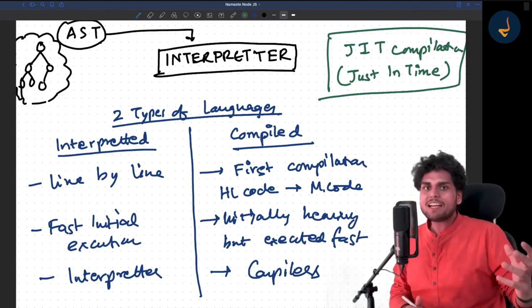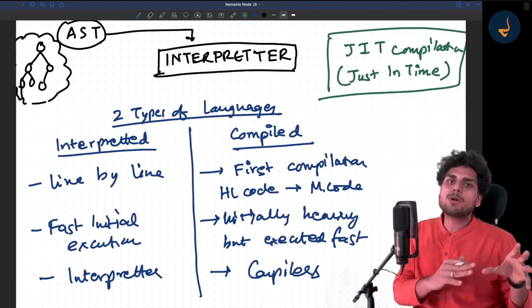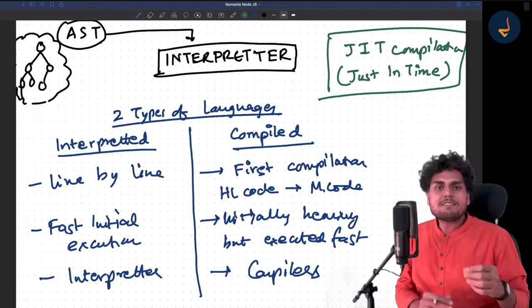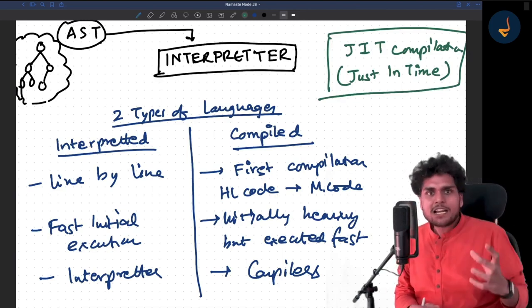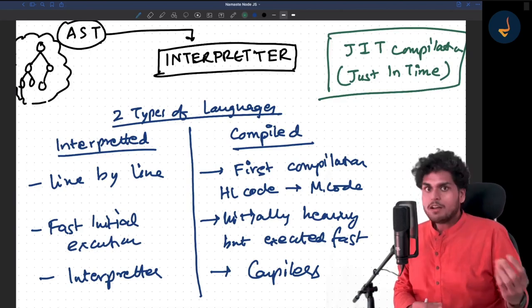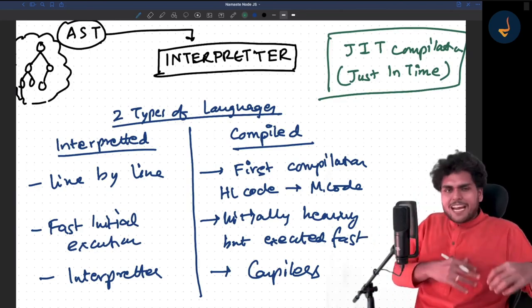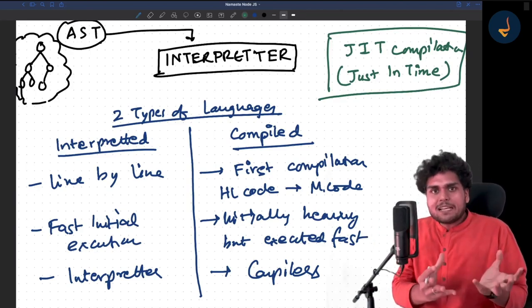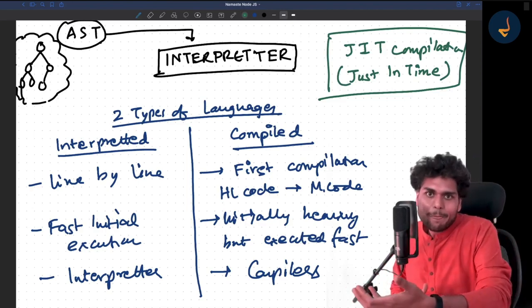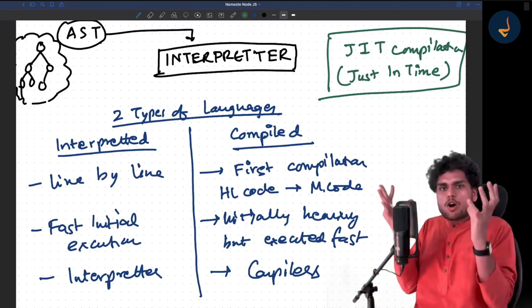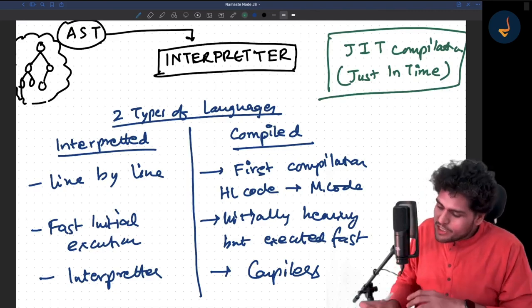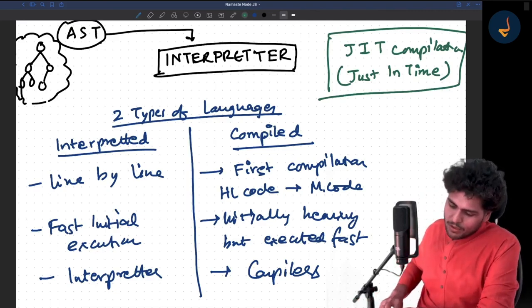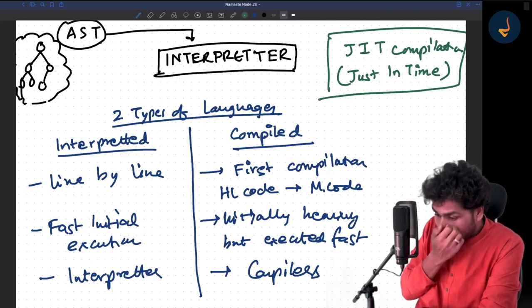There are many languages which are purely interpreted, and people call them slow, because interpreted languages are slow. Compiled languages take a lot of initial time to compile, but they are fast later on. JavaScript is a mix of both worlds, which is known as just-in-time compilation, JIT compilation. Now let me show you how things work.